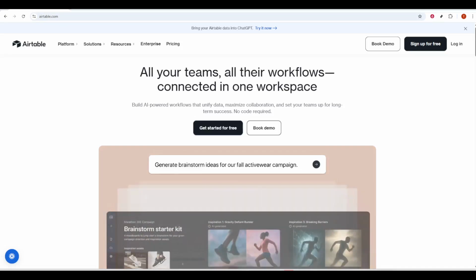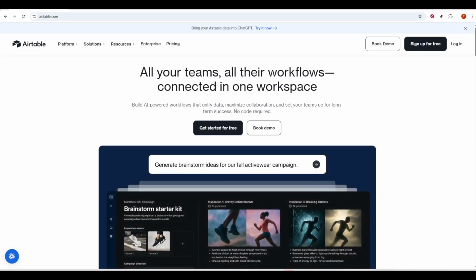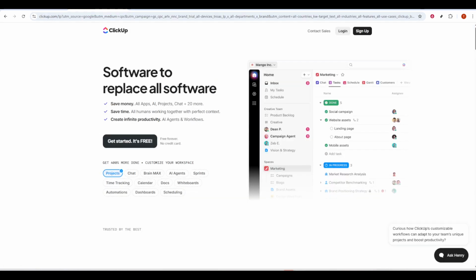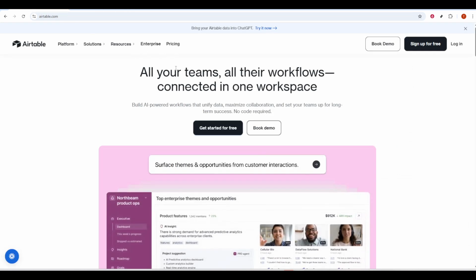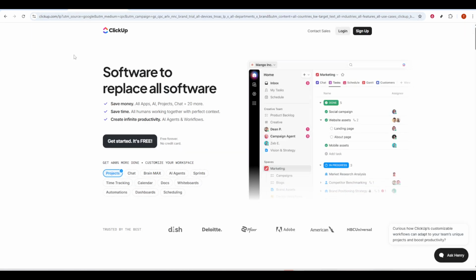In today's video, I'm going to teach you Airtable versus ClickUp, which is better. Whether you're just opening one of these apps for the first time, or you're comparing pros and cons to level up your workflow, I'll walk you through the core differences, what each one excels at, and the clearest way to choose based on your needs. By the end, you'll know which tool gives you the best results for your team and your day-to-day work.